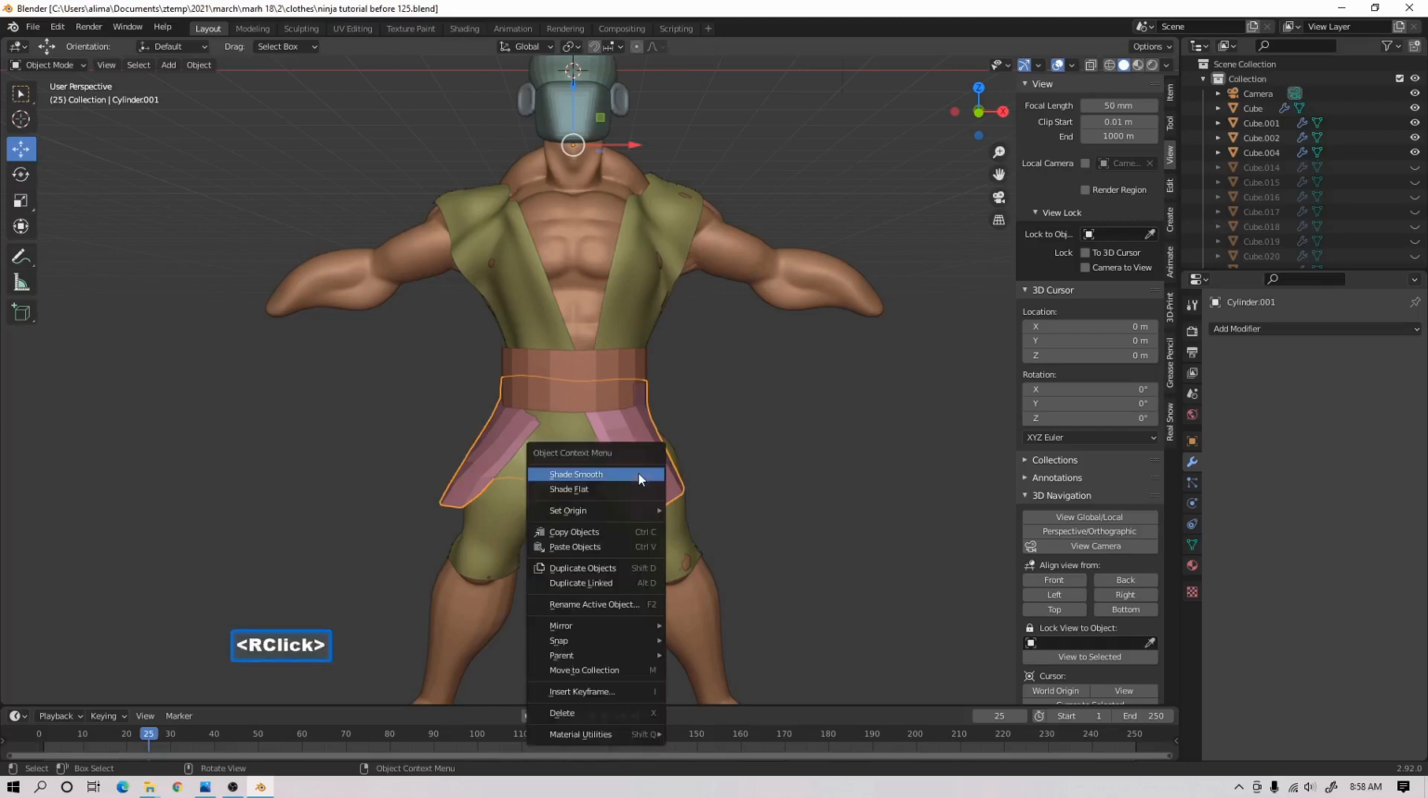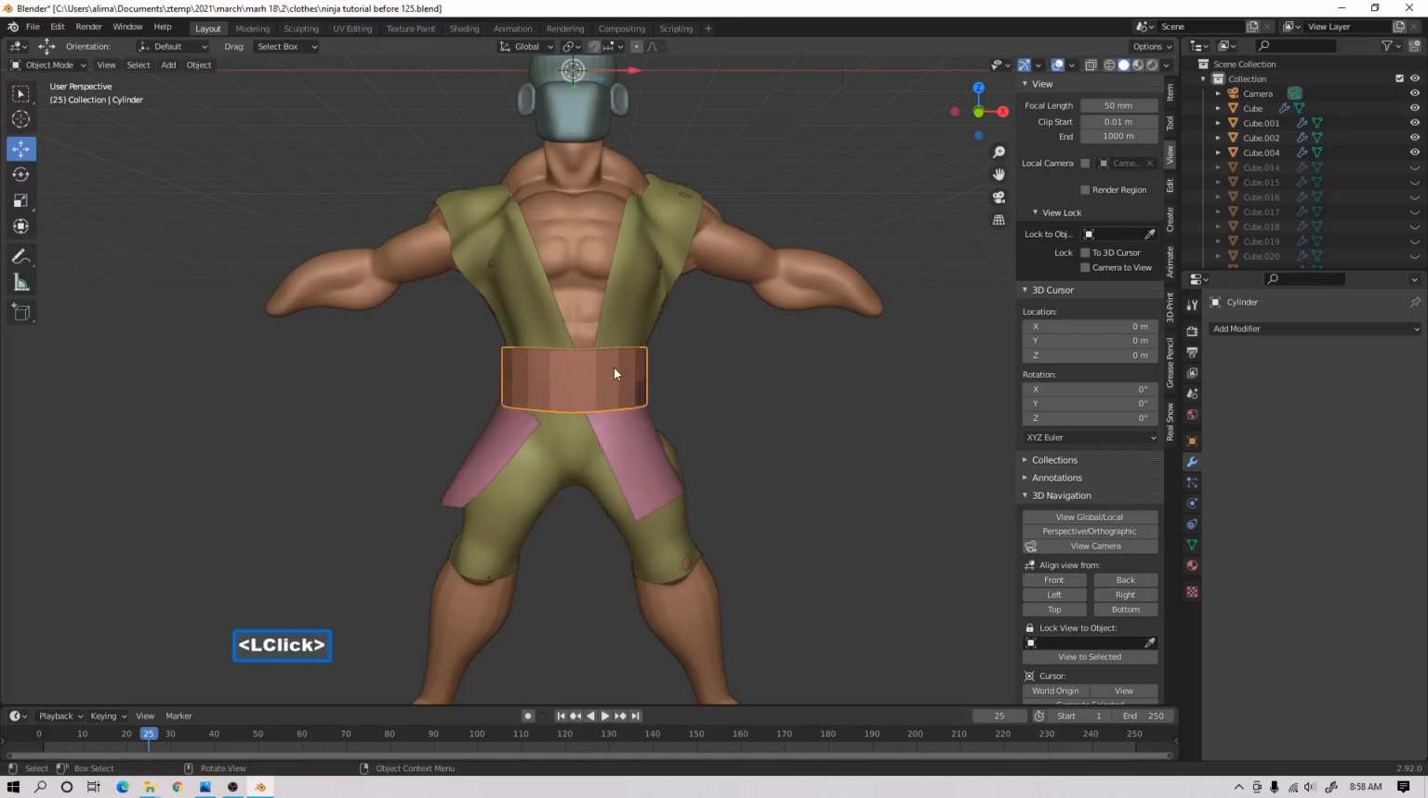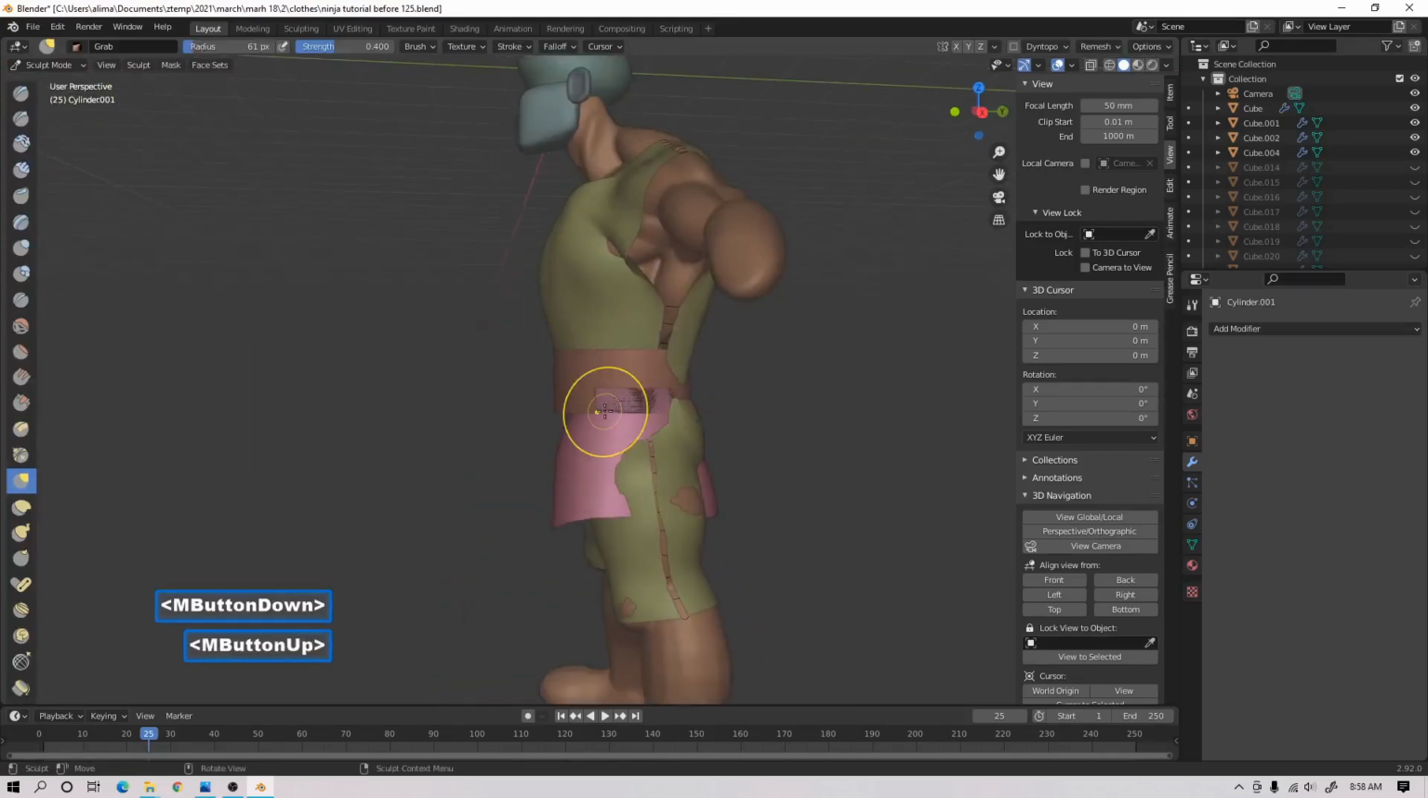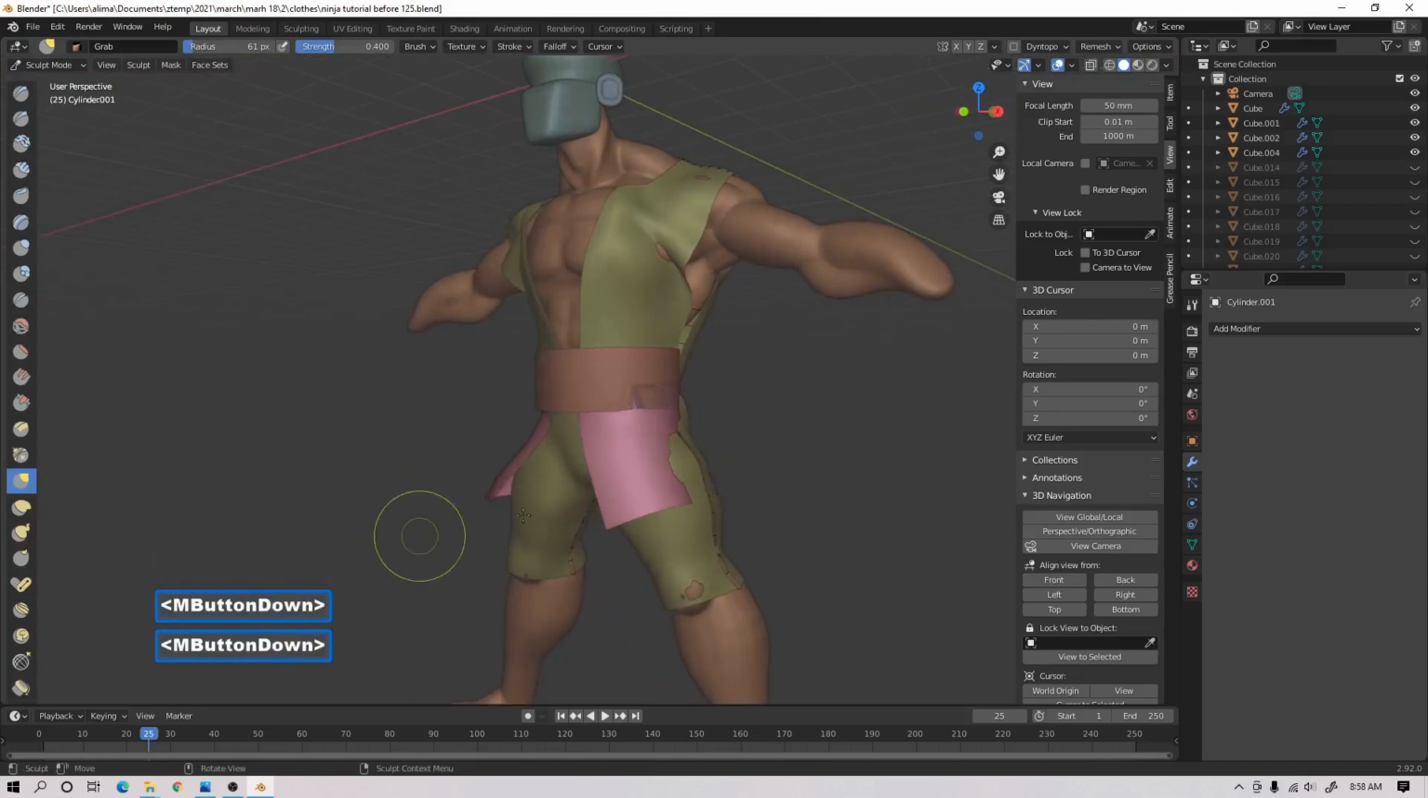Okay, I'm going to right click, select shade smooth. I'm going to select the belt, right click, shade smooth for there. I'm going to select here, go to sculpt mode. I came to sculpt mode because I think this is actually easier to manipulate in sculpt mode.